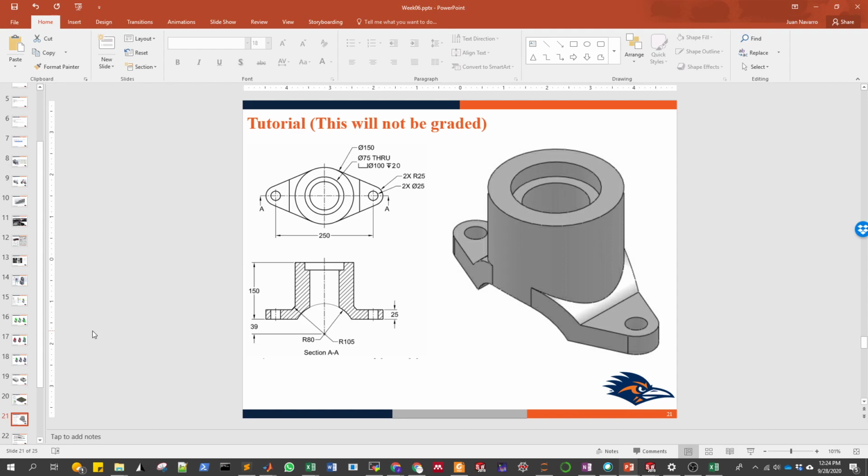Okay, I'm gonna do this tutorial now. This tutorial will not be graded, it's just for you to learn how I can integrate some of the things that we did today in a model. And then I'm gonna show you the assignment for this week.